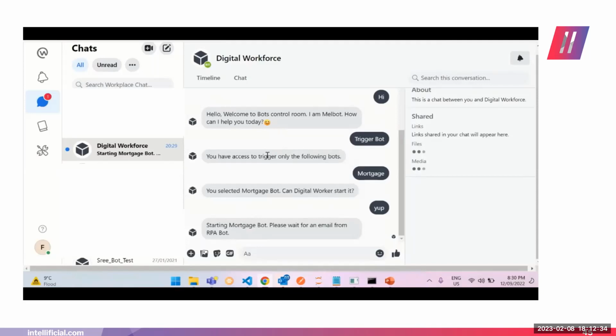So you can see that the business user has just pinged hi, and it tells that it can help with certain activities like triggering a bot, getting the historical data, contacting the dev team, contacting the production team, raising a ticket, or some other things. When the user selects trigger bot, it will ask which process to trigger, and it will show the list of processes for which the user has access to trigger.